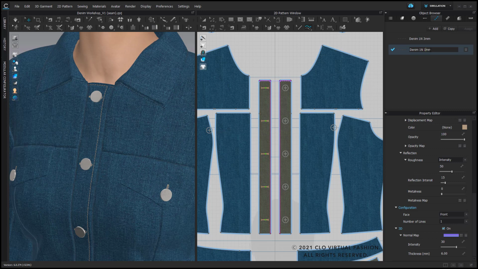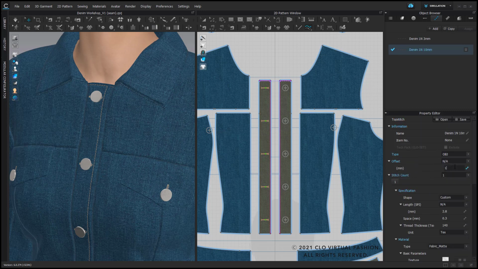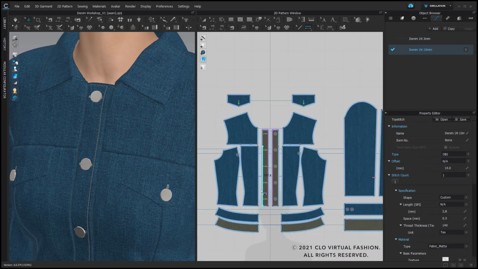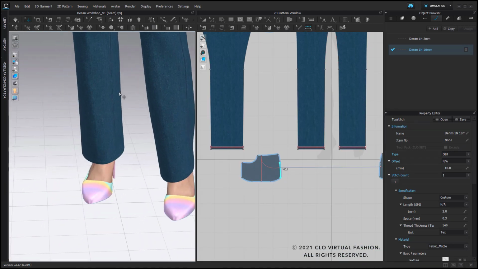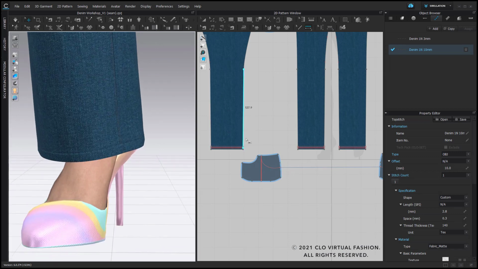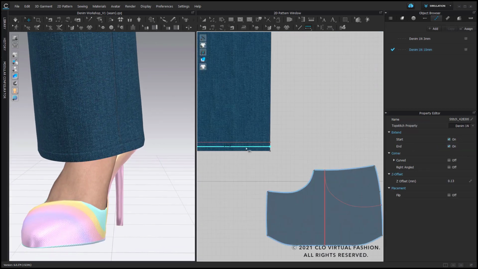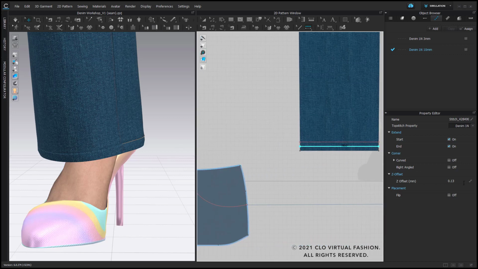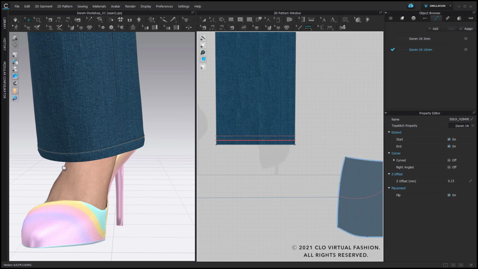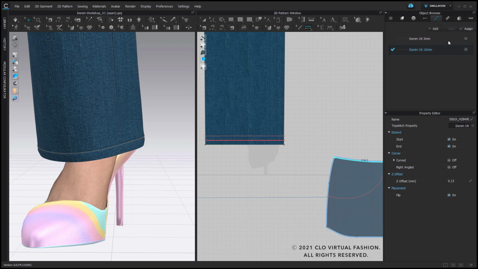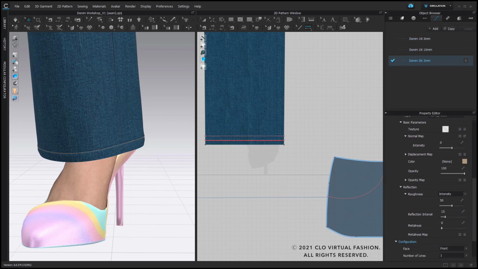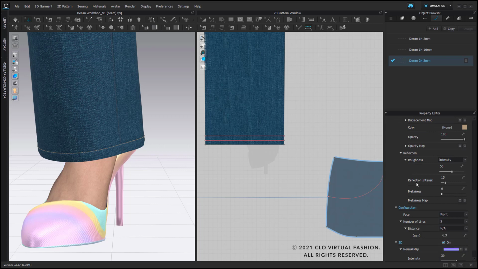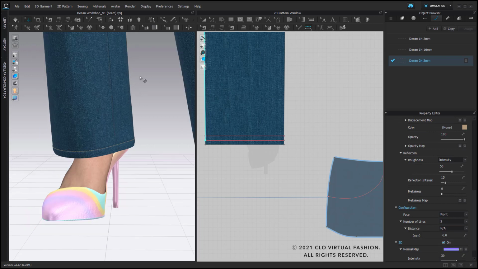Then you can copy this style of top stitching and create its variation. For example, the same but with a bigger offset for the hem, like for example here, and another style that would be a double needle. I'm changing configuration, number of lines to.